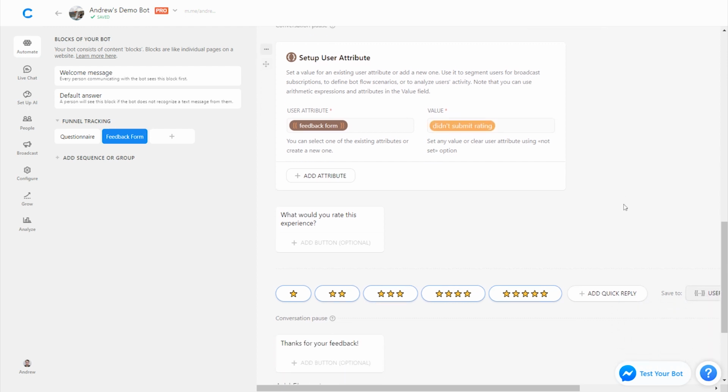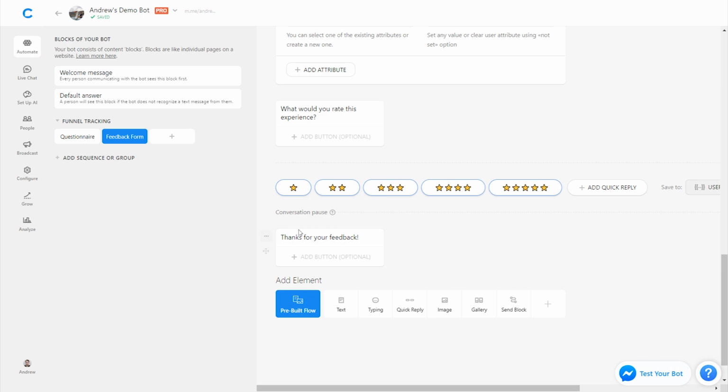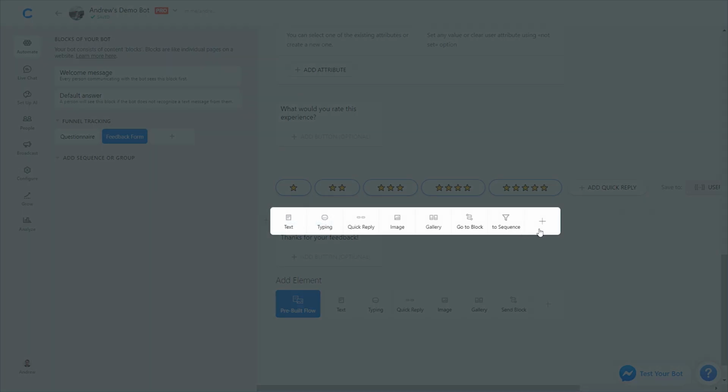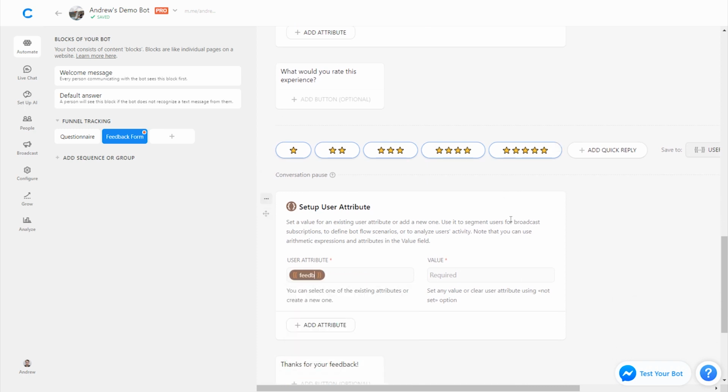And then at the very end, we also want to track users who did go all the way through. In other words, we don't want this to be the last step, didn't submit rating, because then even if they do, it would still be stuck on that step. So at the end here, we'll add another attribute. We'll call it feedback form and completed.